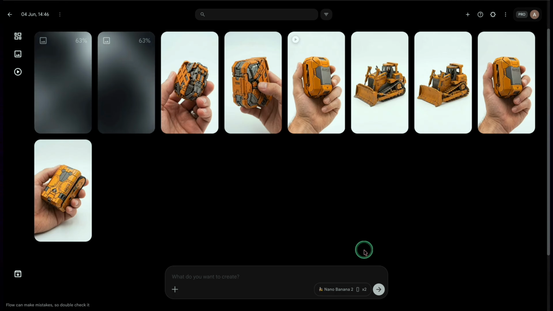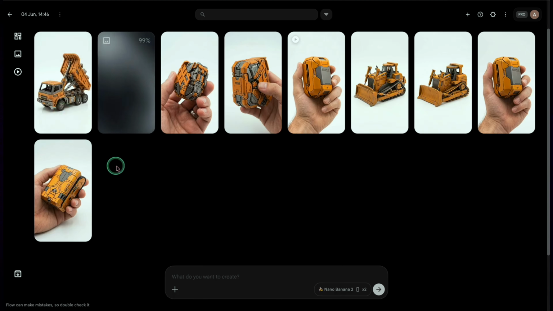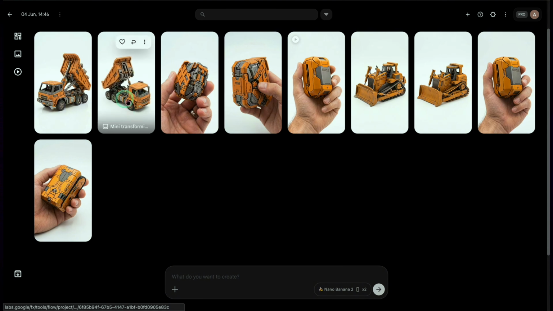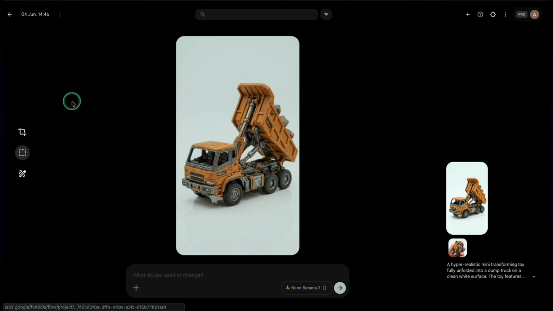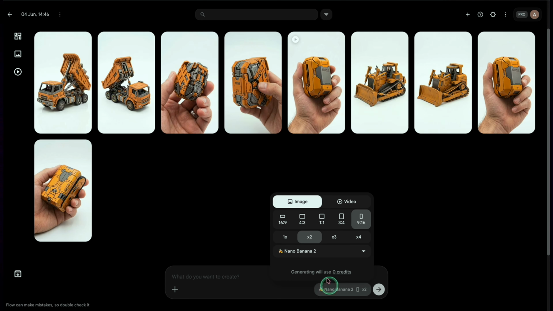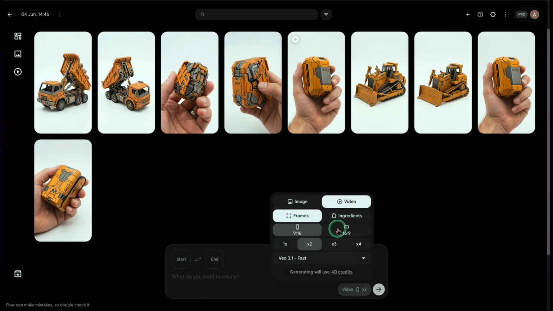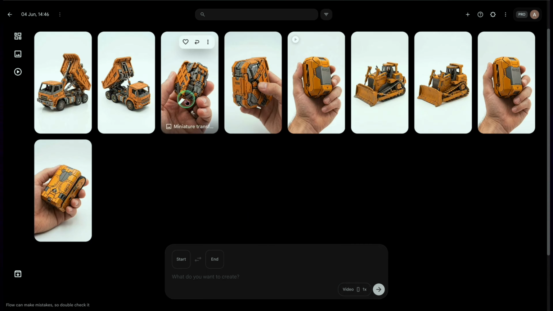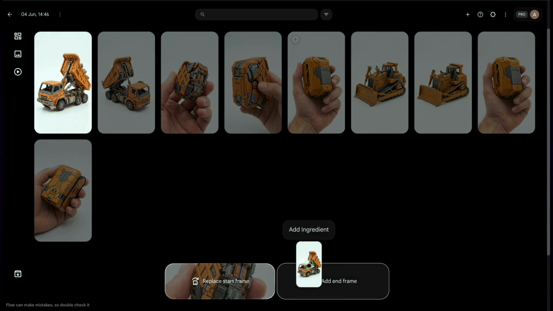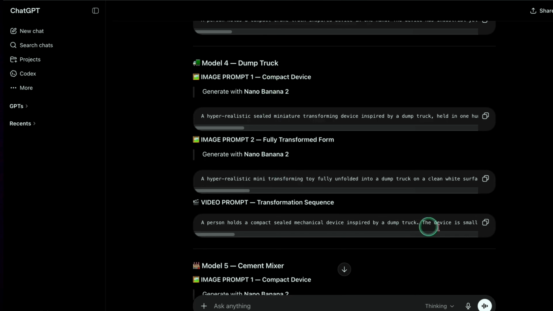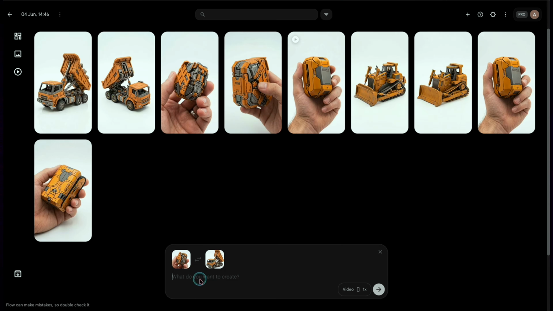After about 20 seconds, your second image should come out looking this clean. You can see the details, the colors, and how consistent everything still feels. Now switch over to the Settings tab, change it to Video Mode, make sure your aspect ratio is set to 9:16, and set your output to 1. After that, drag the first image into the start frame, then drag the second image into the end frame. Next, head back to ChatGPT, copy the animation prompt carefully, return to Google Flow, paste it in, and hit Generate.